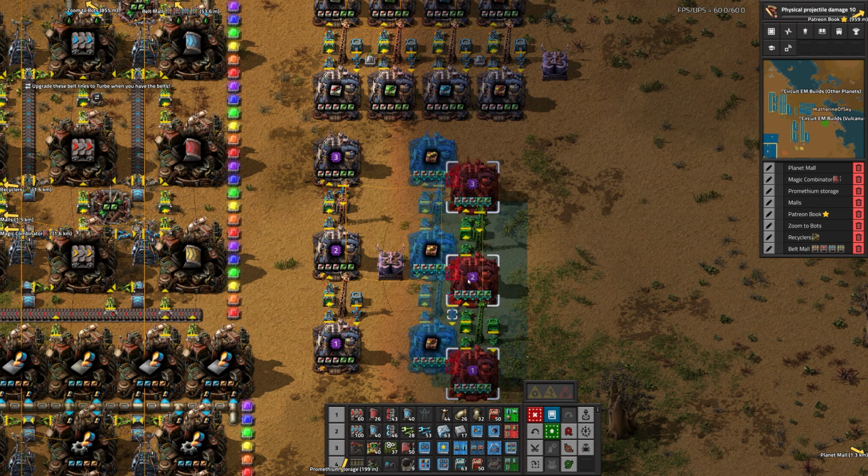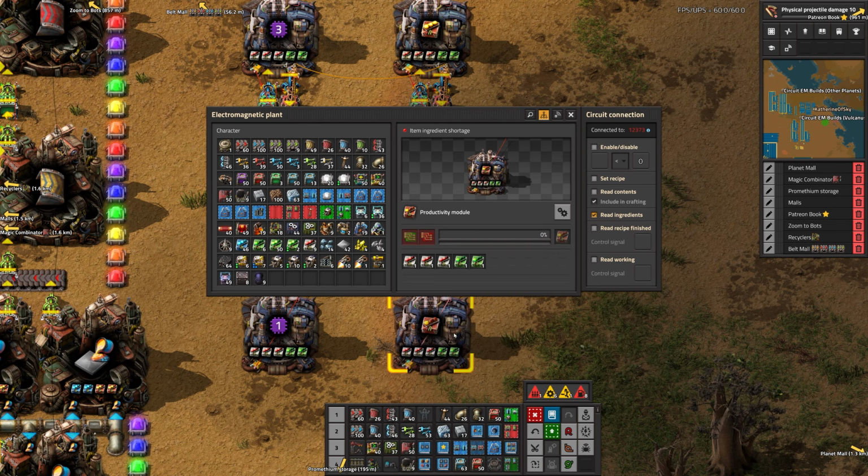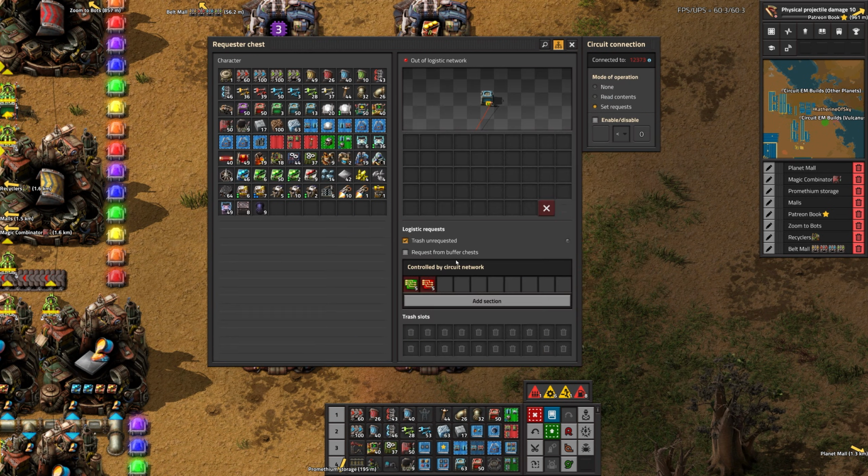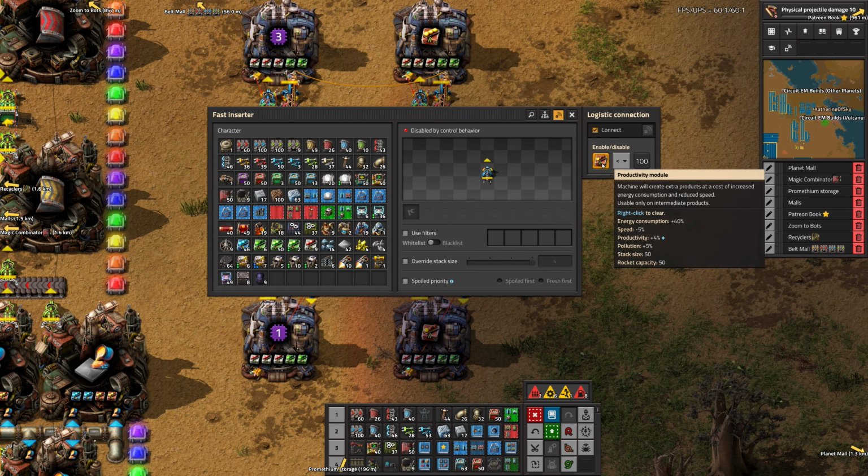Okay. So now when we build this, we can look at the machines and see exactly what's happening here. This thing is requesting circuits. Perfect. This thing is talking about these.